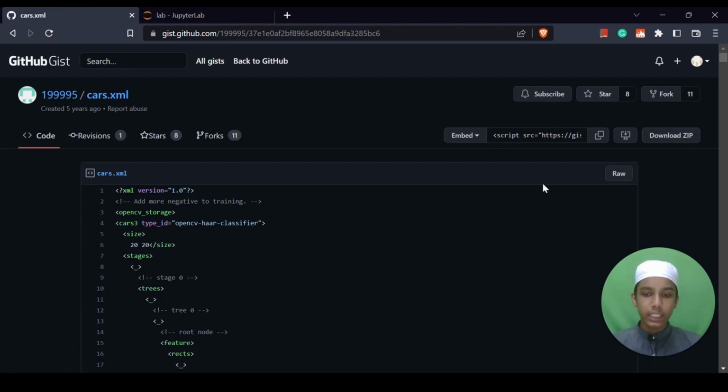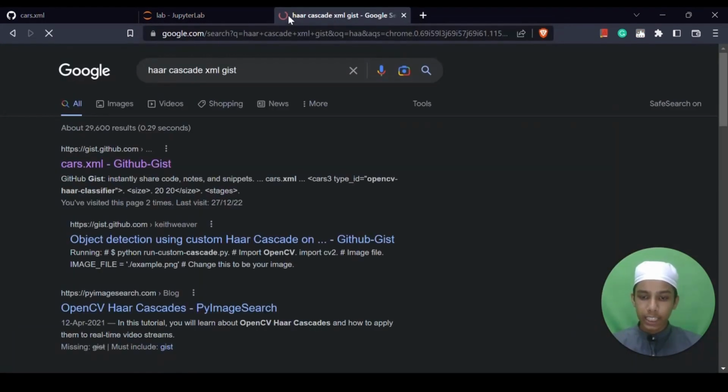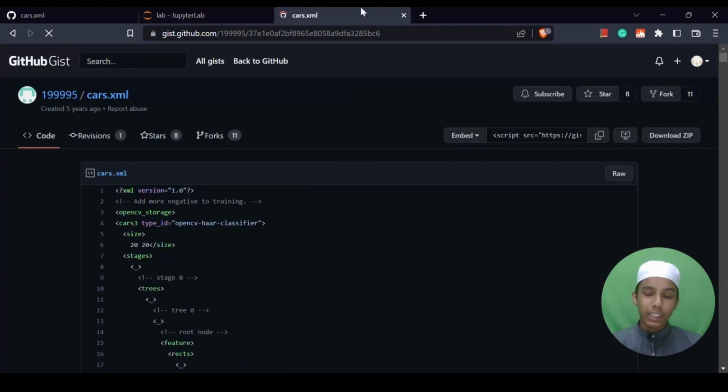I'm going to download this zip file here, and I'm going to talk about what it is. For opening this file, you just type here cascade xml gist, and then it's going to open. Okay, now you have to close it. If I click on this one, I'm going to open this file. Now we have a question: what is it?